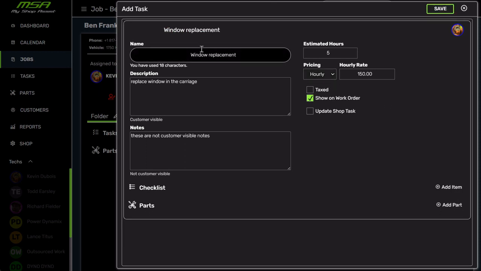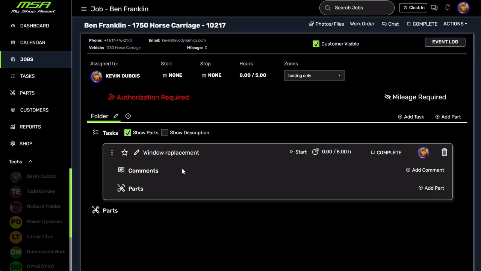This is a new task. I didn't pull it from the list that dropped down when I started typing. It never existed. Once I hit save, inside of this job, it's going to add this task to the job, as well as adding it to the shop task database. So your shop will have this task in it moving forward. You save it, and now we have window replacement.